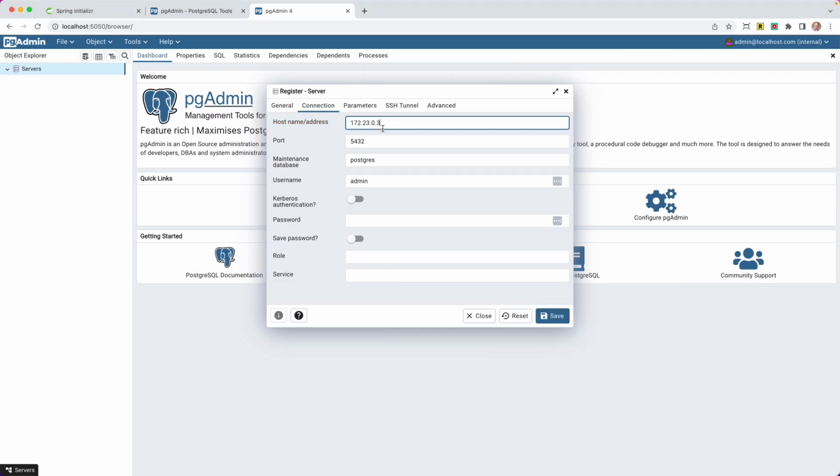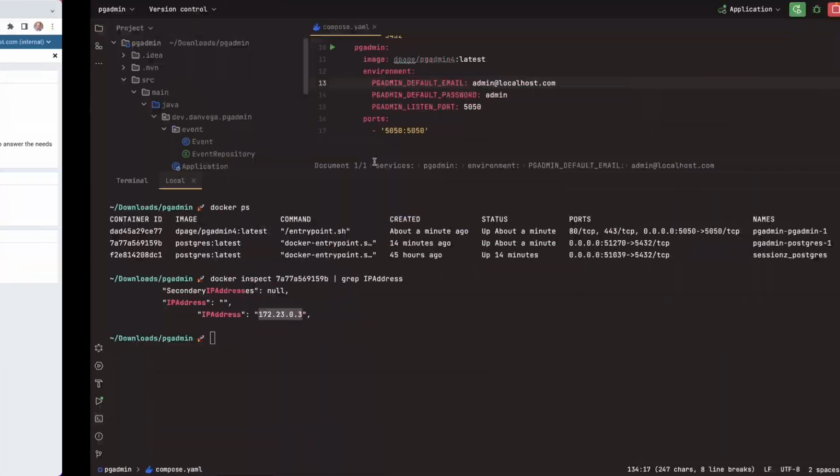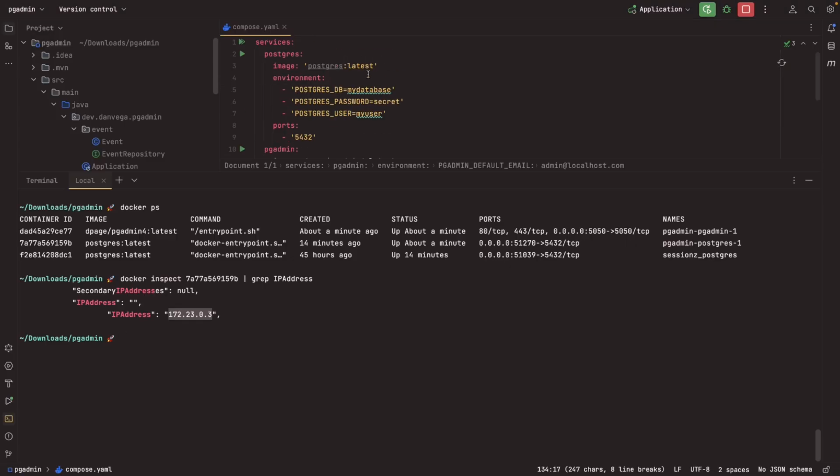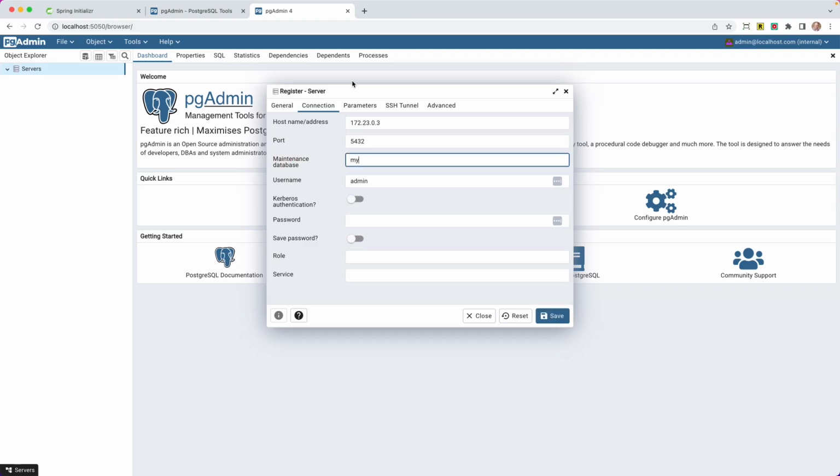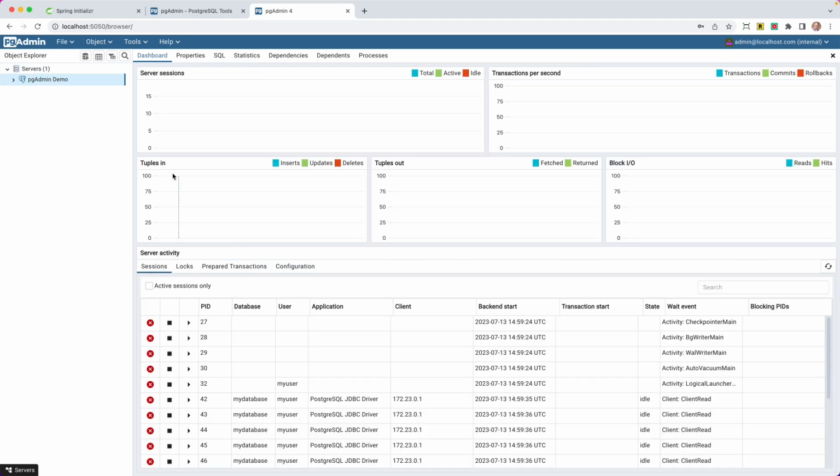So if we take that and go back to our connection here, the port is 5432. The database is, again, coming from here. So my database, my user, and secret. Again, change these for your application. And if we go ahead and connect, we can connect to it.